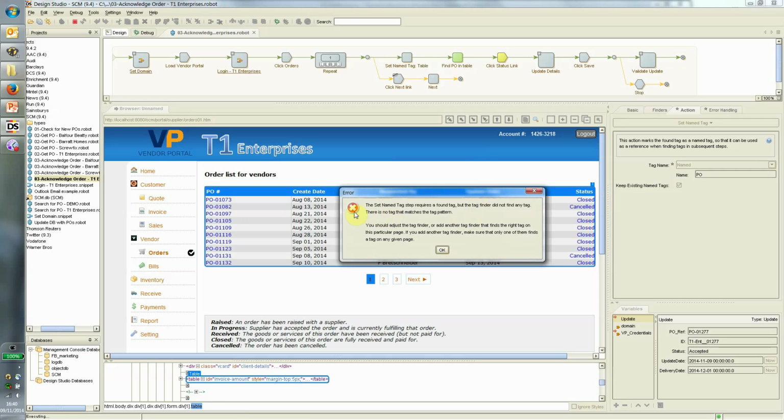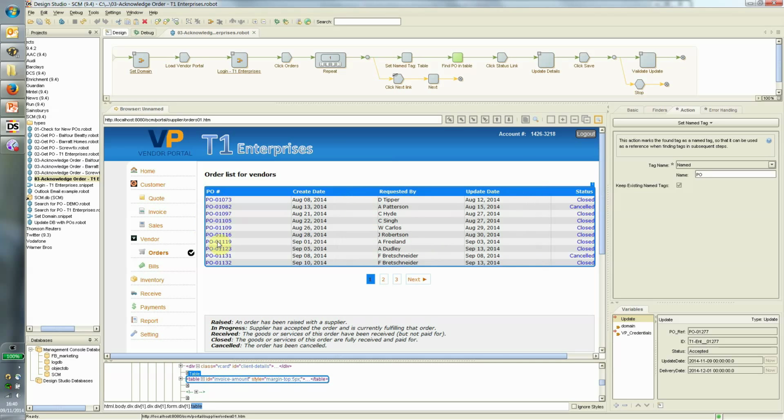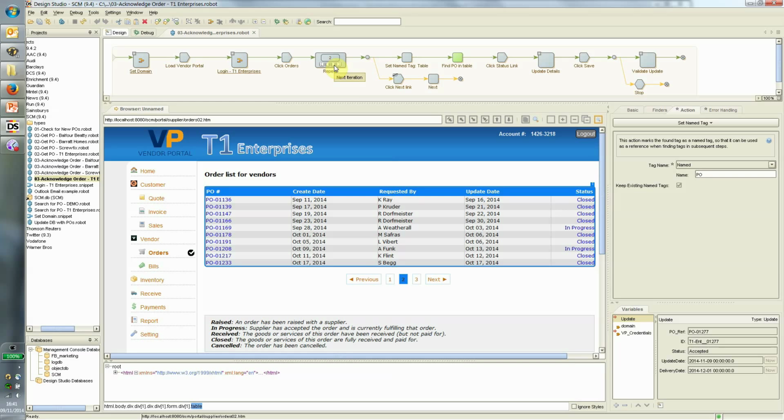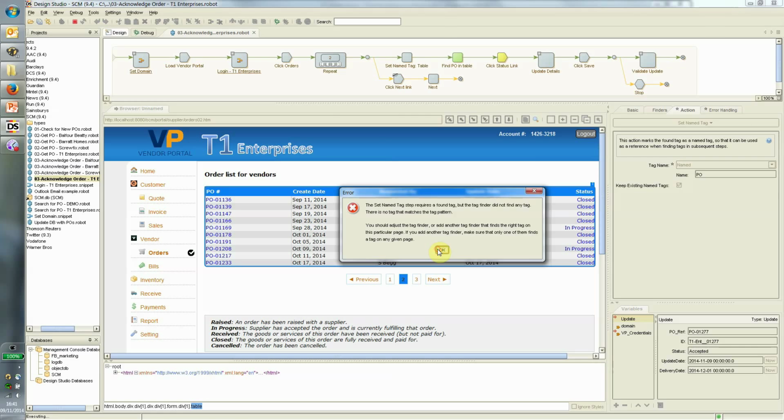In this particular case, it's giving me an error. It's saying, look, I can't find that particular order number on the page. Understandable, it's not there. So I have another little bit of logic here that enables us to go to the next page. So if I click on this item here, you'll see that currently we're on page 1. This little loop enables us to effectively click the next button, and now we're going to try that again on this particular page. Can we get past? No, still not on this page.